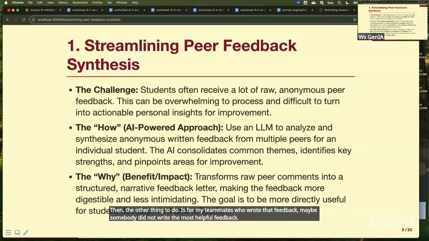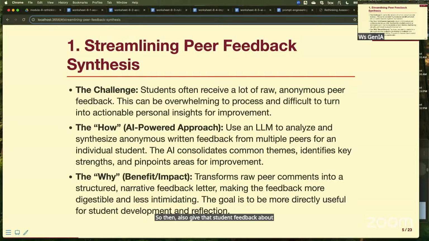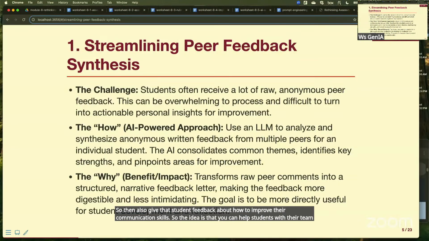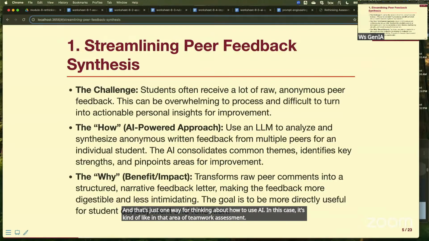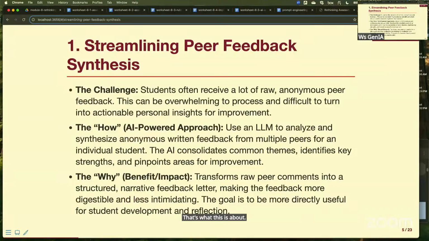So then also give that student feedback about how to improve their communication skills. So the idea is that you can help students with their teamwork skills and their communication skills. And that's just one way of thinking about how to use AI. In this case, it's in the area of teamwork assessment. So that's streamlining peer feedback synthesis.